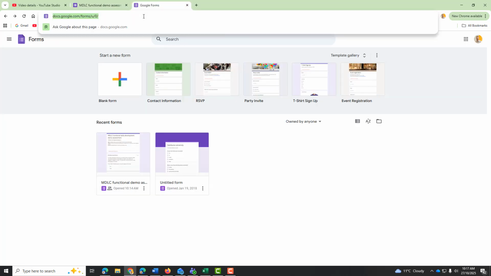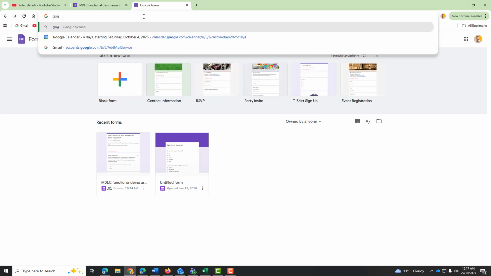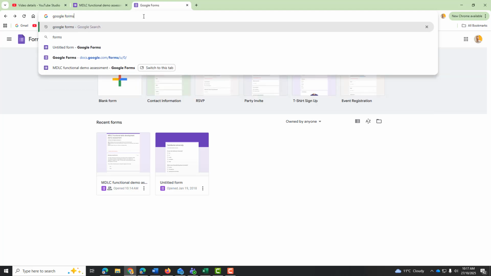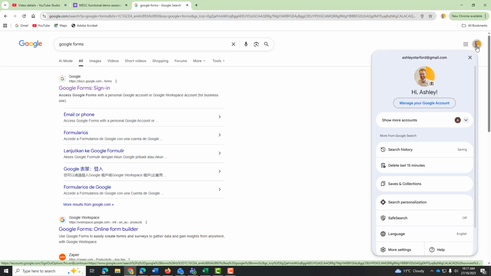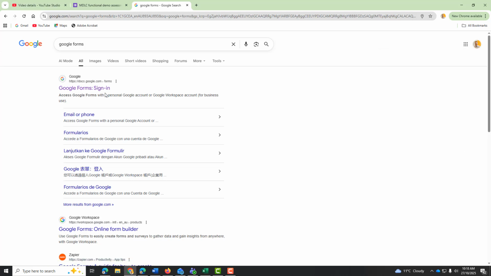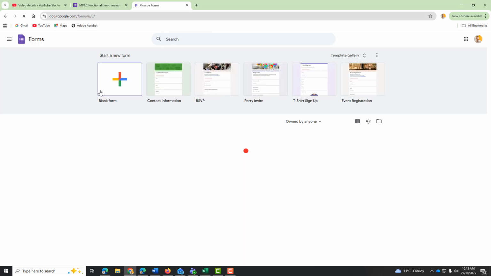So the first thing we want to do is type Google Forms into our search. You'll notice here that I'm signed in, so that makes things easier, particularly with using Google Chrome. So off we go into Google Forms sign in.